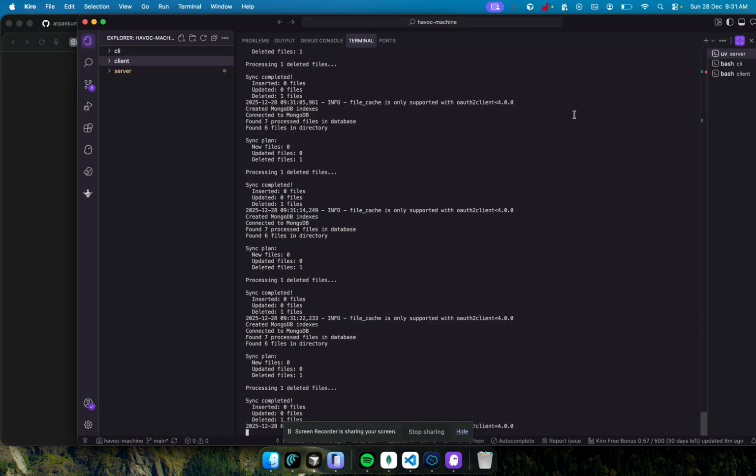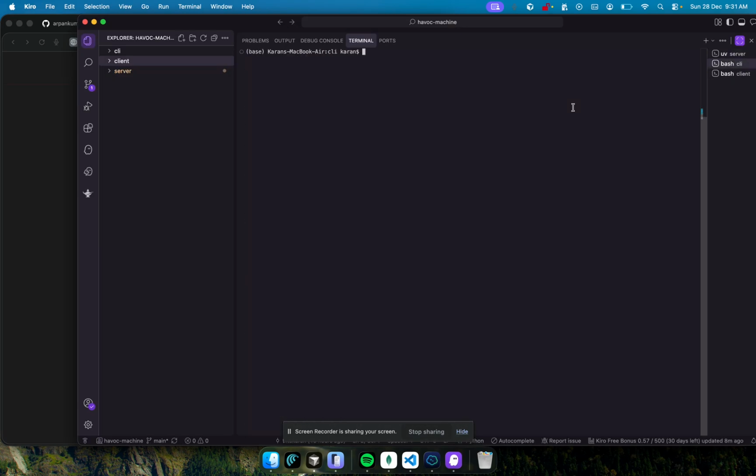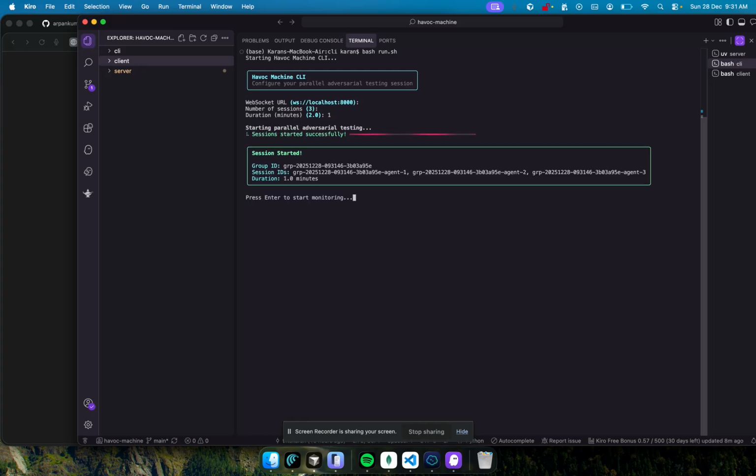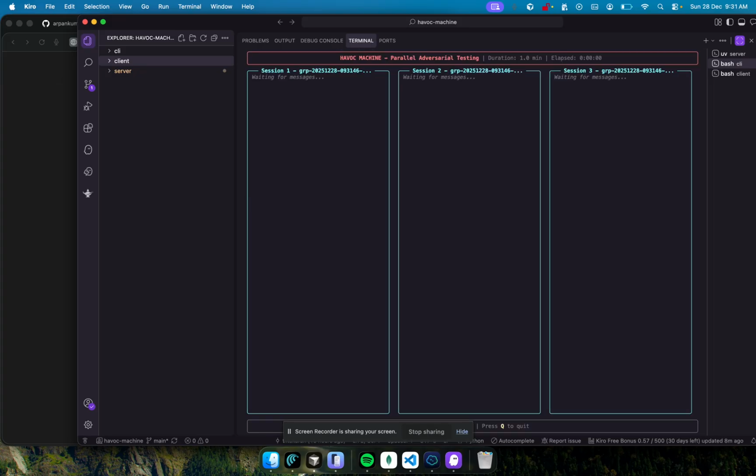So apart from this server, we have also built a CLI tool where we can simply write bash, and the entire stress testing can be done over here. So these are the presets, and we can enter our own values. Let's keep the duration of one, and the parallel session has already started. Let's see how it looks.